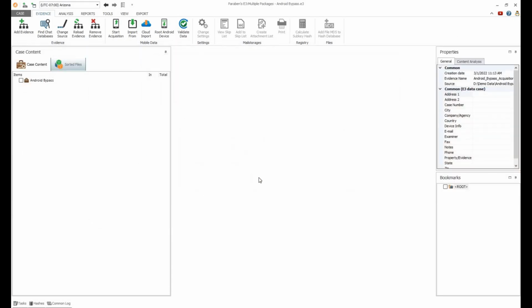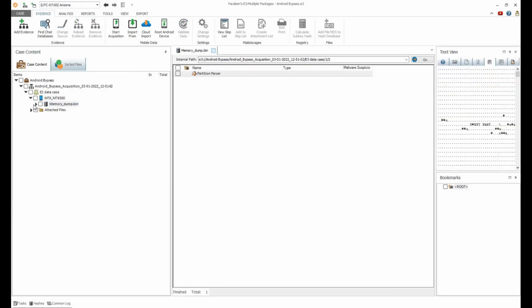Once it is complete, I can review the captured data in the file system view, in E3, and use the other valuable analysis options.